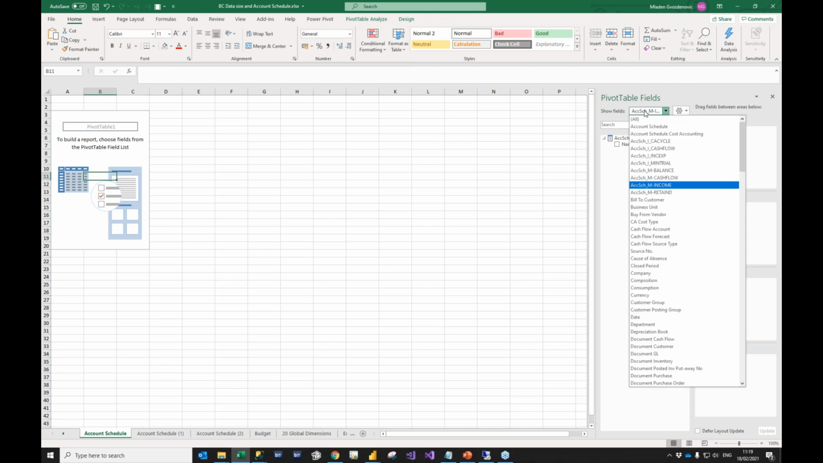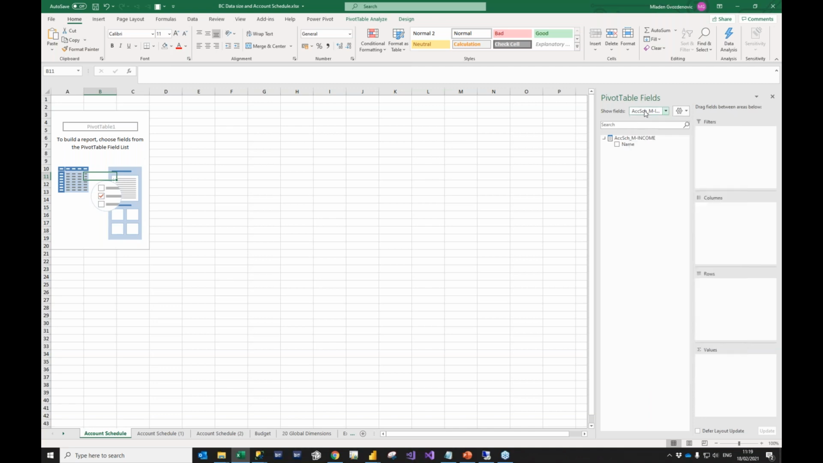So this is our model. Now I'm connecting to Excel, and Excel is connecting to Analysis Services, and we are going to bring the account schedule into the rows. There are several account schedules that we may have. So the definition comes directly from NAV.